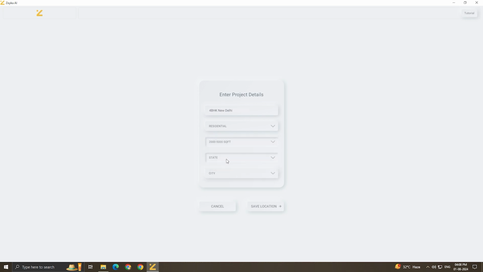Next, Zeyka wants me to enter the project location, starting with which state my project is located in. It's got all the states in India mentioned here. I'll just select Delhi NCR. As soon as I select any state, it begins to show me all the cities in that particular state. I'll quickly select New Delhi. I click on Save Location.